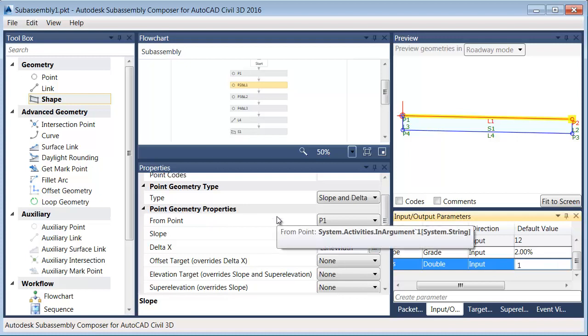Now that we've created some variables such that we can control the width, thickness, and slope, what I'd like to do in the next lesson is look at how we can drive this geometry using some targets, maybe a horizontal offset or a profile. We'll do that next.